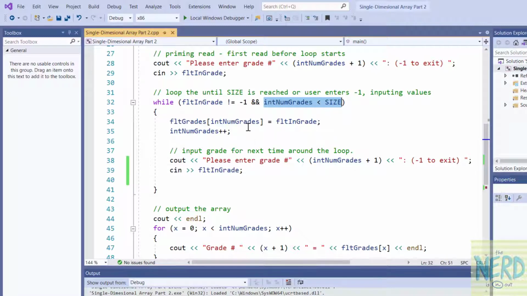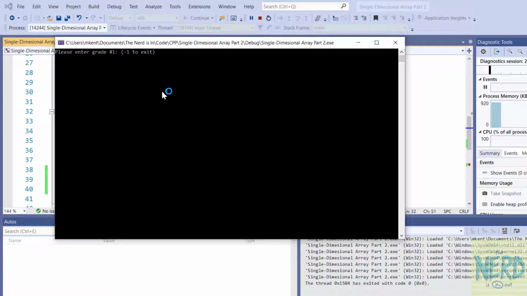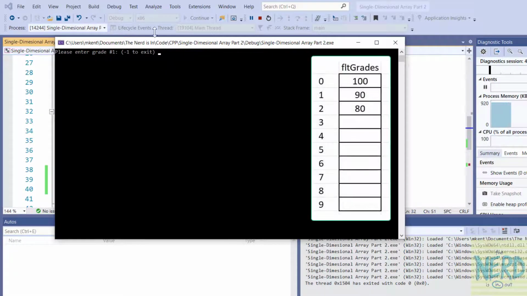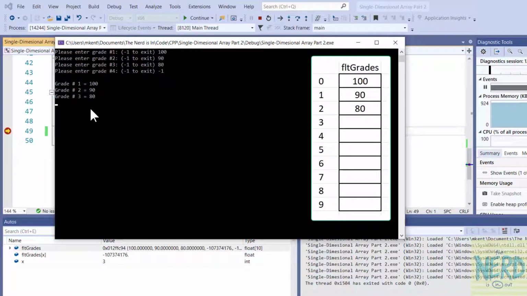exceed our size. Now, if we watch the program run, two cases here, we've got a test, and this is an example of wanting to use good test data. So if I just put in 3 grades here and put in a -1 for the 4th grade, saying I want to get out of the loop, and I go back and look at my output, everything printed out right.